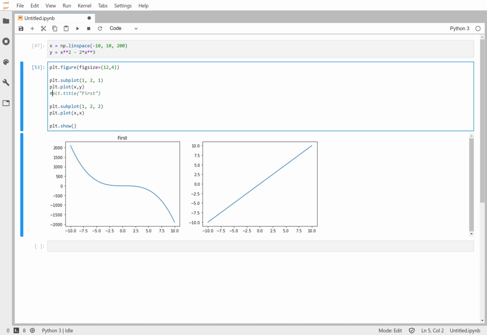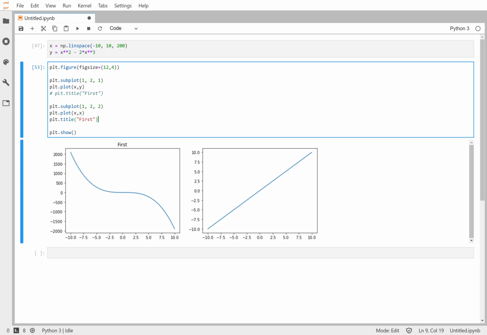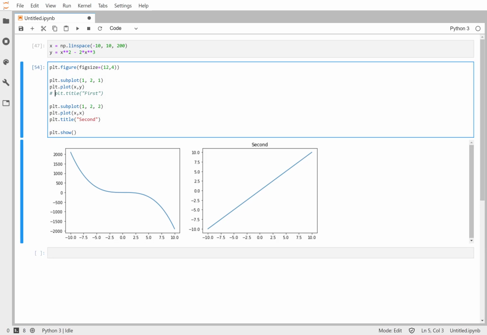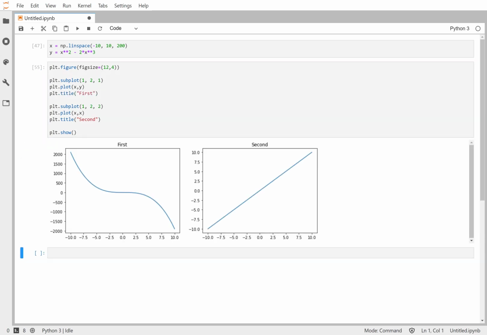Comment out that line. If I do it after I make the second plot, that will be the title for the second one. And if we have both of these, we'll get one title for the first plot, one title for the second plot. So we're kind of running these commands in order.